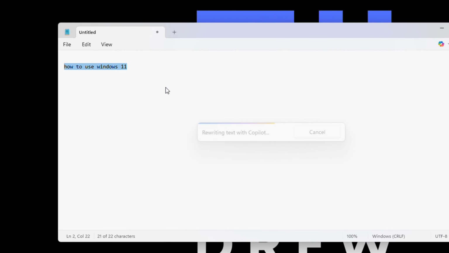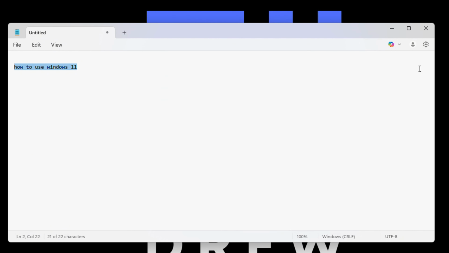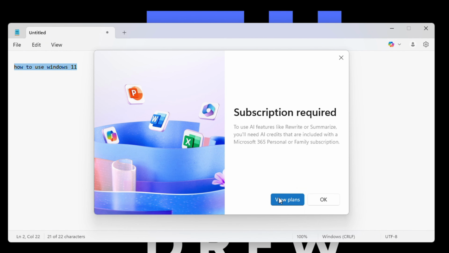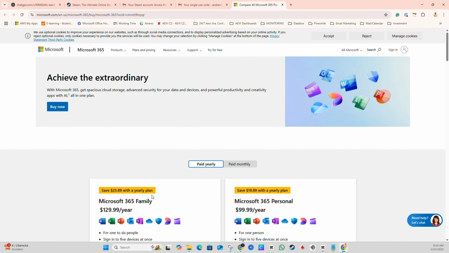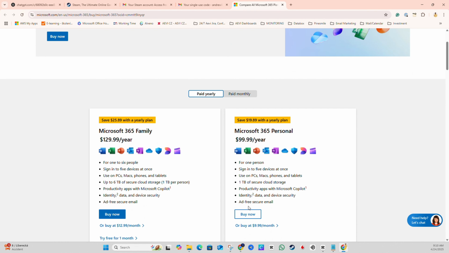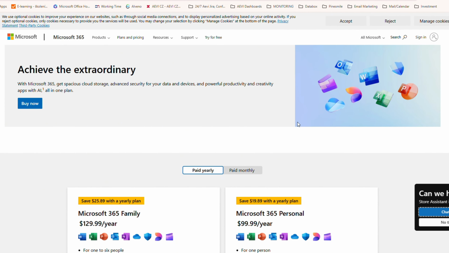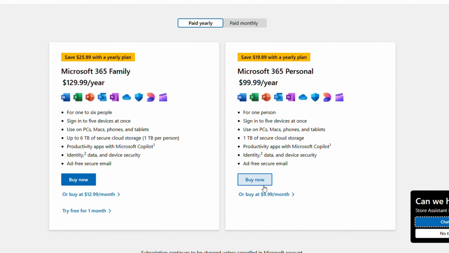But once you sign into your account, guys, what I want to mention is that you will need to have a subscription to be able to use this. So you can go ahead and view the different plans here. You can just simply get a Microsoft 365 account. You have different plans here that you can choose, and you can choose if you want to pay monthly or you want to pay yearly. It's really up to you.